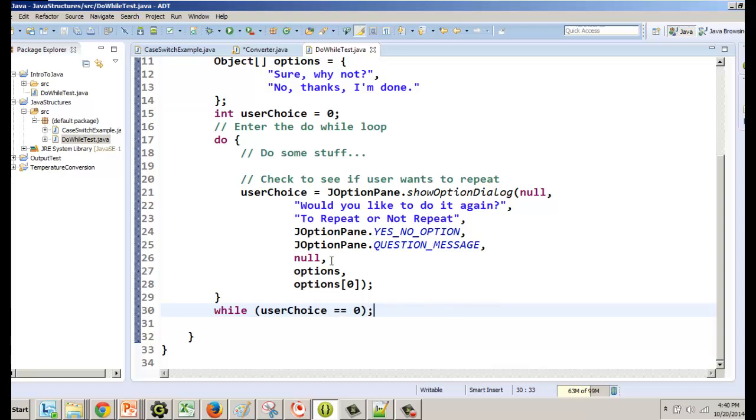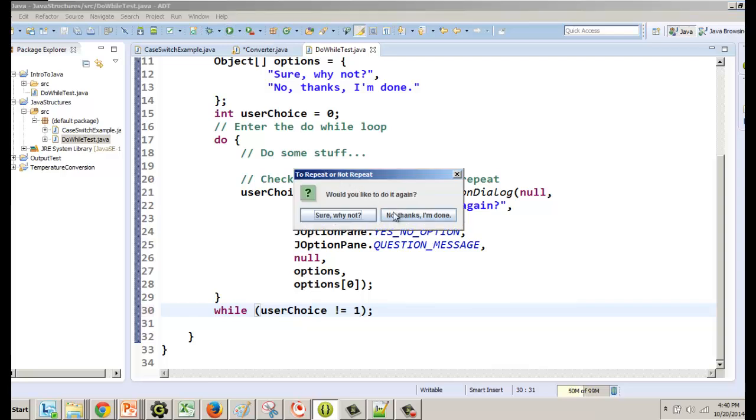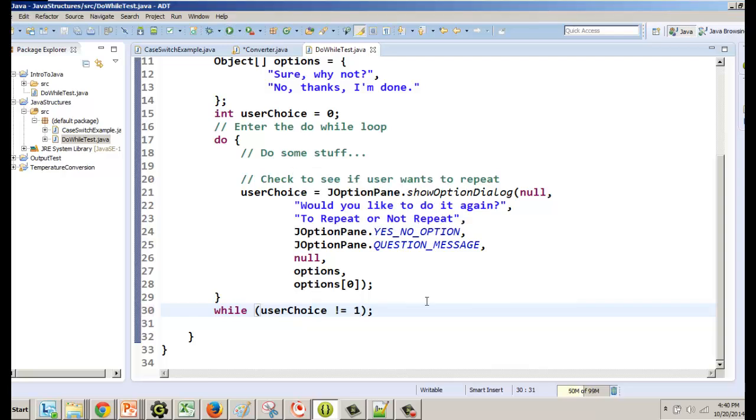Now we can do it this way, or we can also do it, for example, when it's not equal to 1. So let's say you're going to maybe give several different options, and this is just one of them. You might want to run it that way. And so we run it, and we say, sure, why not? And we say, no thanks, and we're done.